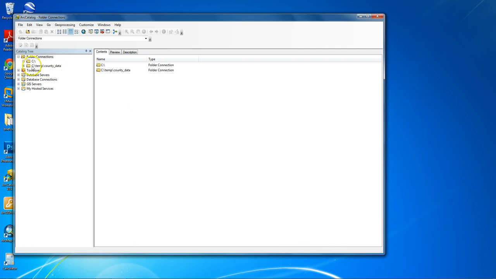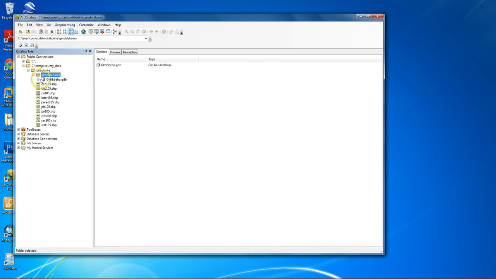And we've got that folder connection set up to our county data directory. So I'm going to expand that, expand Octibaha, expand geodatabases. Now, since I've already imported all these shapefiles into my geodatabase as feature classes, really, I could go ahead and delete all of those if I wanted to. But for now, we'll just leave them there. Let's expand our geodatabase.